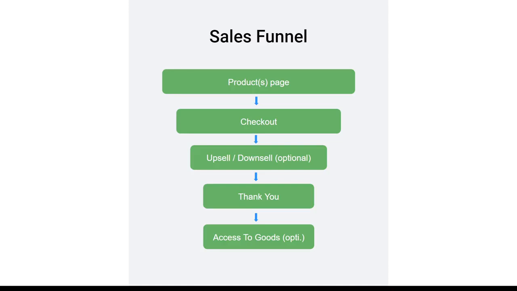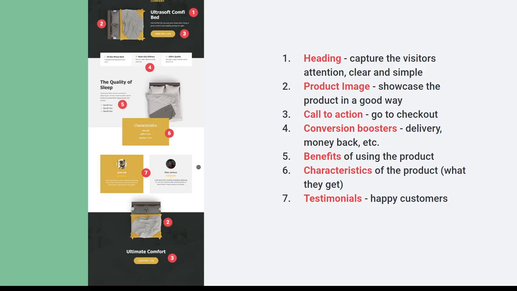And an optional step if you're selling, for example, membership, to get access to what you've purchased, like the videos, the courses, whatever you want to give access to the people. So this is the optional step of the sales funnel. And the first step of the whole thing is obviously the landing page. And in the previous video we discussed the importance of it and the different steps.